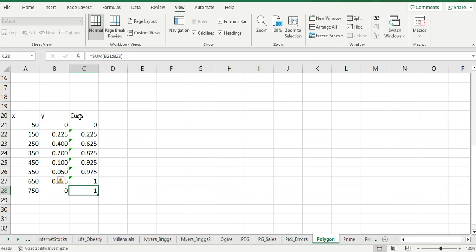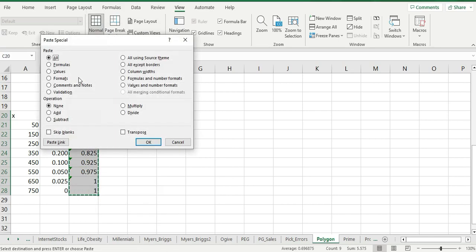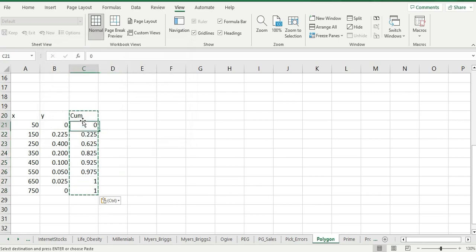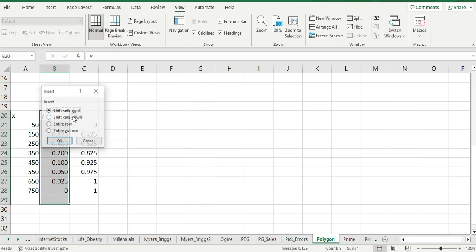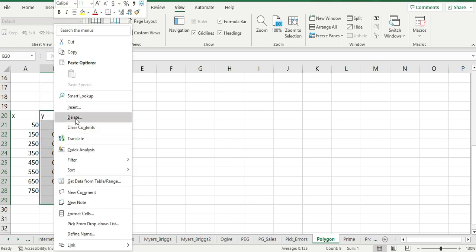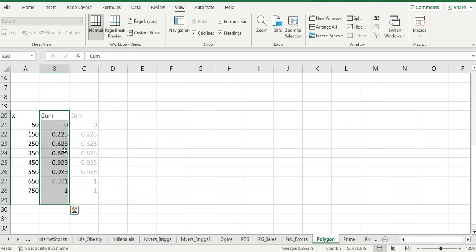Now we have the data ready. So I'm going to copy this one, and then paste special values to remove any computations, and then we'll delete this one. Delete, shift to the left. So this is the cumulative already.